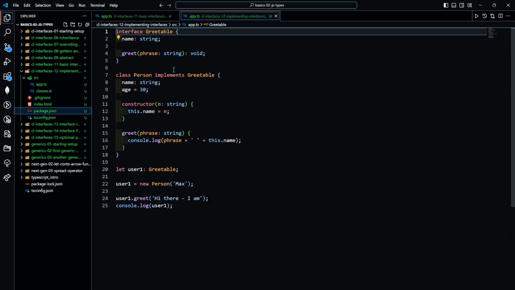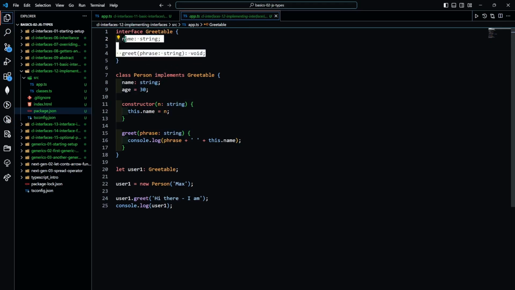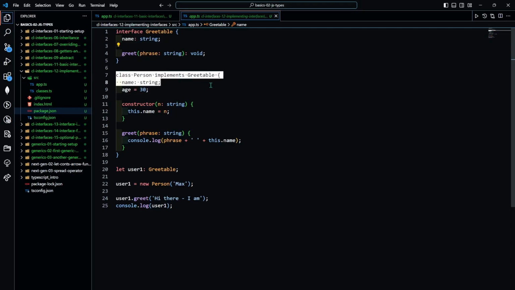Here you can see the implementation of an interface. Here I have created an interface Readable. Inside this I have defined a name that should be a string, and a greet method which should take a phrase as an argument, which should be a string, and should return void. And here I have defined my class, Person, which implements Readable. Here we are using the implements keyword to get the structure from this interface Readable. So this is how we can define this.